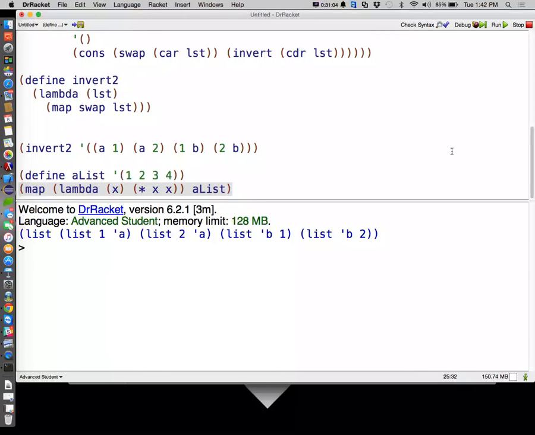Give you a hint. Everything multiplied by itself. So basically squaring everything. What's this guy right here? What kind of animal is that? Lambda function. What's a lambda? What's the definition of a lambda?